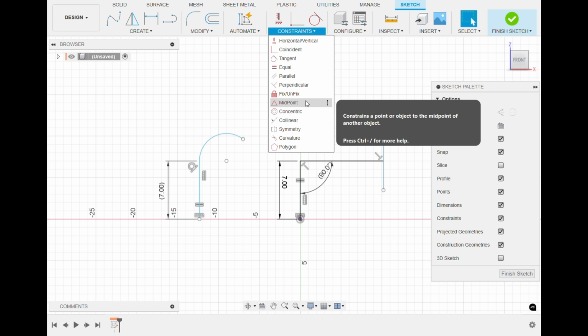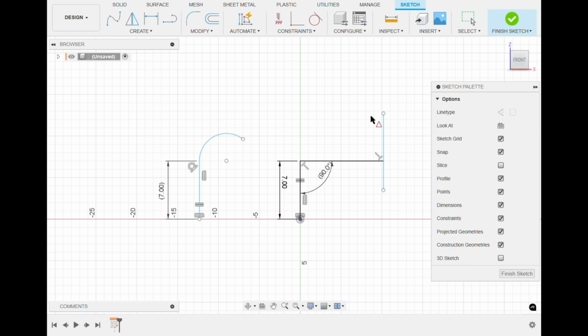Next, the midpoint constraint can constrain a point or object to the midpoint of an object. To use this constraint, first select the object and second select the point you want on the midpoint. Now let's verify that each side is equal, proving that the point is constrained to the midpoint.